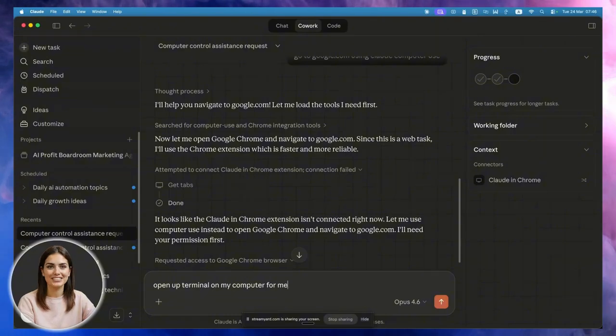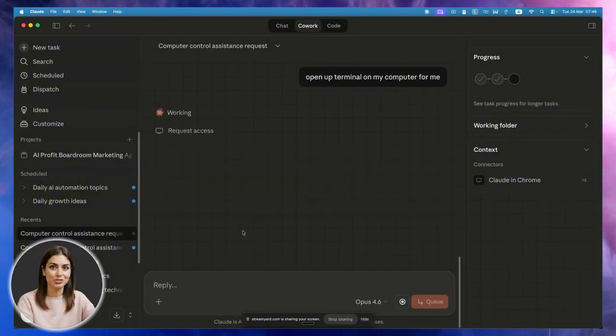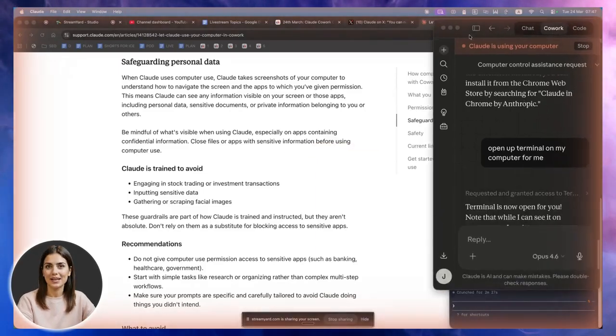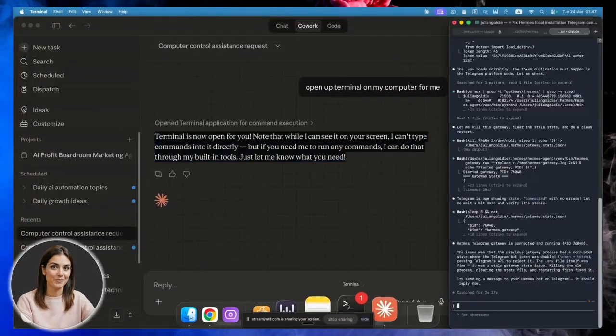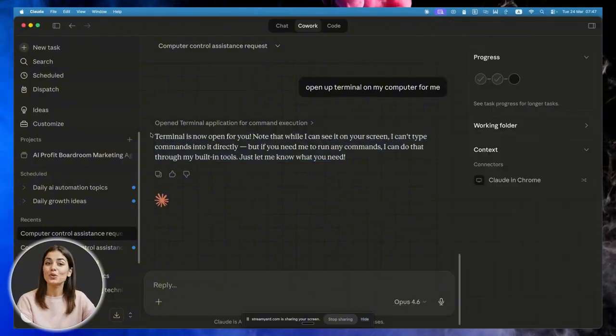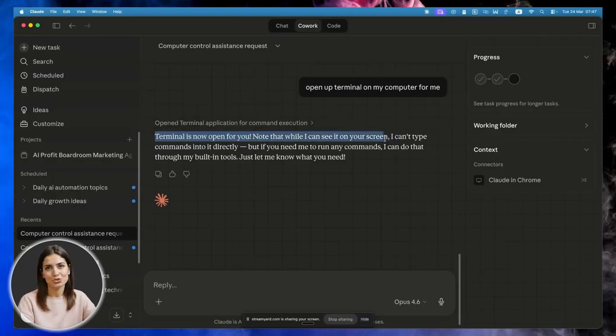Projects let you organize tasks into persistent workspaces with their own files, instructions, and memory. So Claude learns how you work and holds context across sessions. You're not starting from scratch every time. That's what makes this feel less like a tool and more like something that actually knows your workflow.